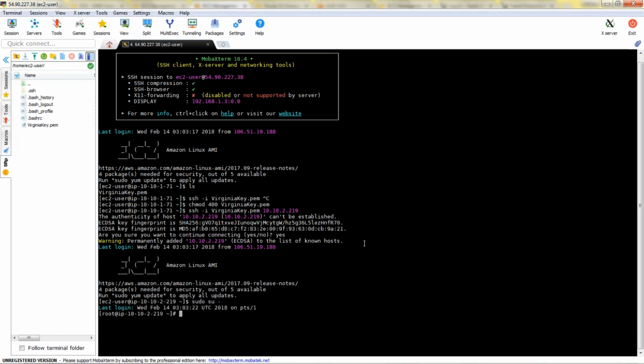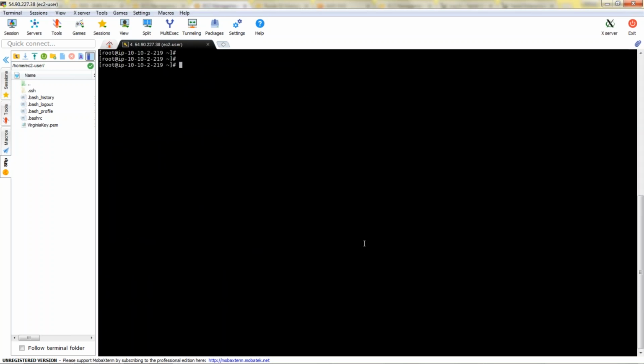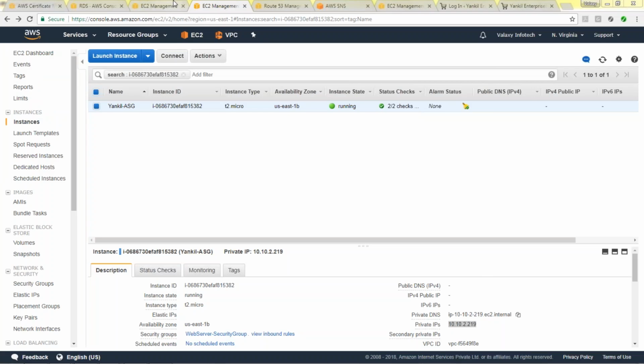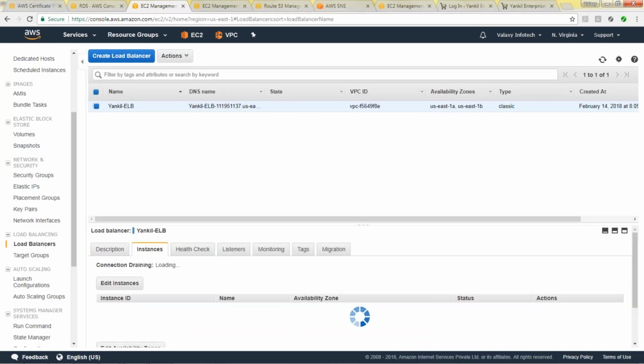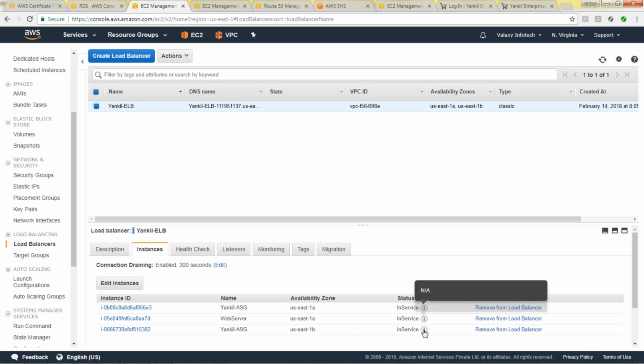I have jumped into the other system, which was created by auto scaling, and run service httpd status. If it is running, yep, there is no problem. These three checks you need to do. Here our service is HTTPD. If it is some other service, then you need to make sure that service is running. I think it should come into service by this time. Let's go and check. Yep, you can see all these three instances have come into service.